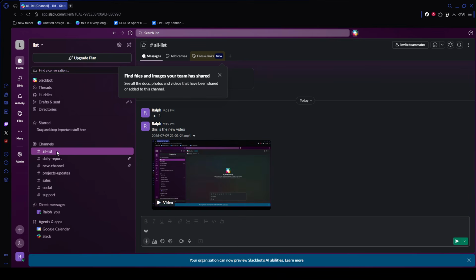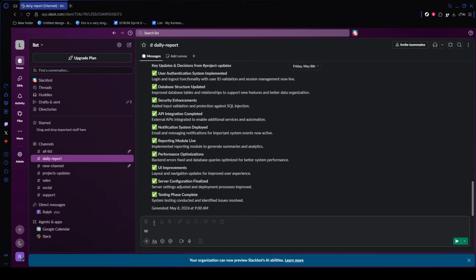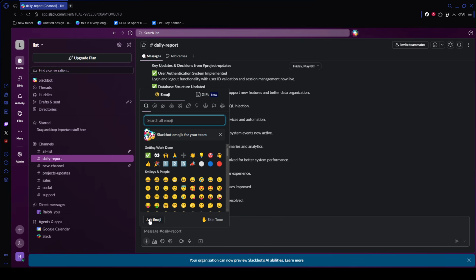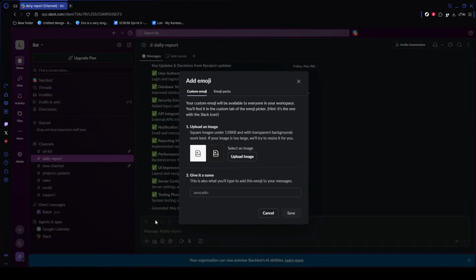Once your image is ready, open Slack either in the desktop app or in your web browser. Go into any channel or direct message and click inside the message box. On the right side of the text field, you'll see the smiley face emoji icon. Click that to open the emoji panel.